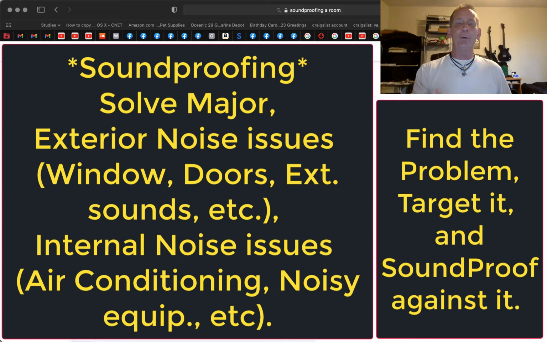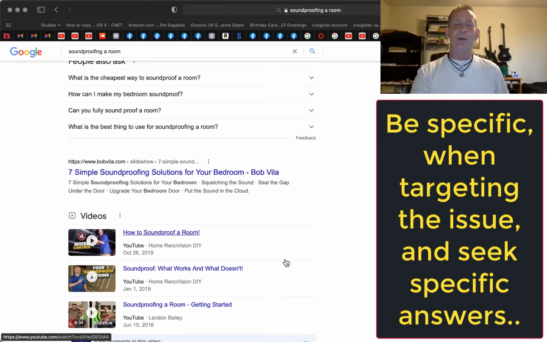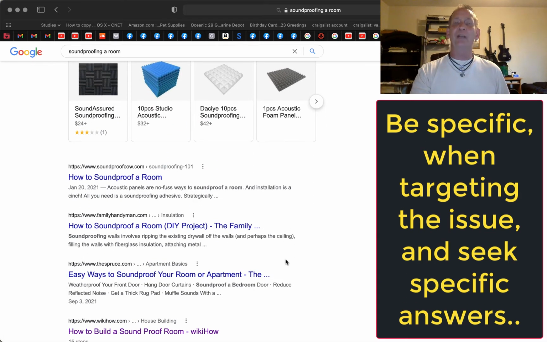Okay, the first thing we want to talk about with that is soundproofing. So basically you've got internal noise issues and external noise issues that very simply you need to find the culprit, target it, and soundproof against it. So it's a pretty simple process of targeting the culprit and then soundproofing against it. So basically, if you just Google on the internet soundproofing a room, you will almost assuredly find the culprit and a fairly inexpensive solution, if you dig around a little bit, to solve the problem and soundproof against the issue.